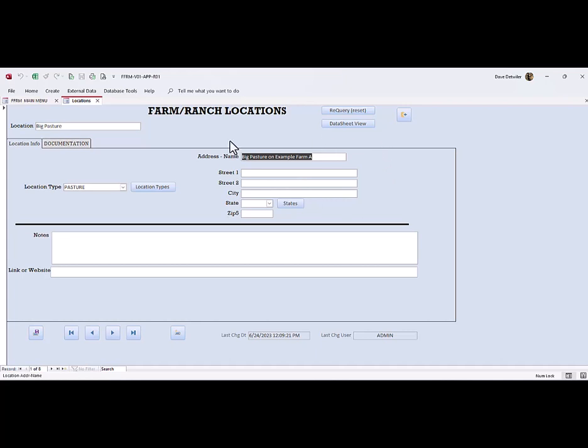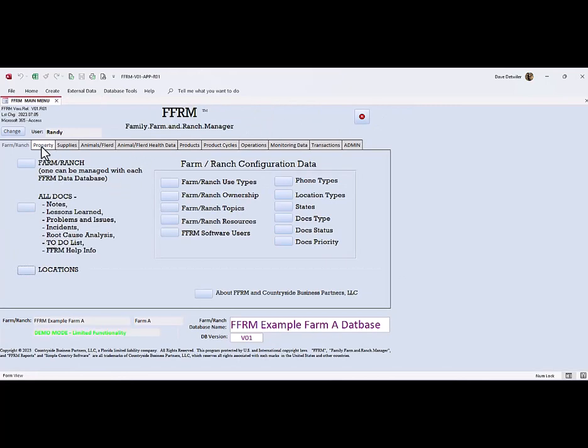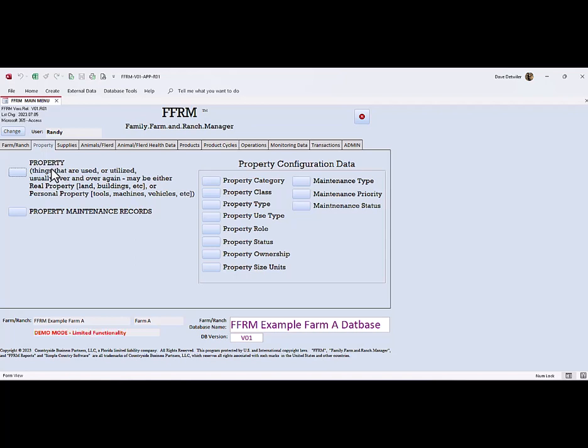So if it doesn't have an address, don't put it in location. But let's go on over here to the next one. Property. Property are things that are used, utilized, usually over and over again. They may be either real property like land, buildings, fields, pastures, or personal property: tools, machines, vehicles, equipment, implements, whatever. So that's the majority of the stuff that you use over and over again.